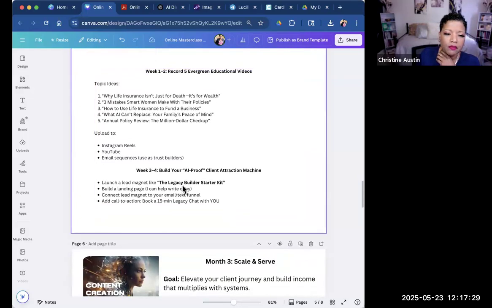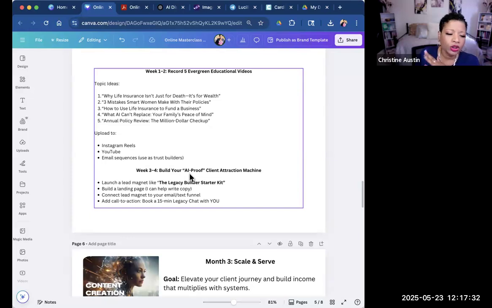All right. Week 3 and 4, build your AI proof client attraction machine. You're going to launch a lead magnet like the Legacy Builder Starter Kit. And I'm sure you're like, well, what is the Legacy Builder Starter Kit? I'm going to show you that in a minute. All you need to do is download Chat GPT on your computer and type in, create a Legacy Builder Starter Kit for my life insurance business, and it's going to create it for you. Okay. And yours is going to be a little bit different than mine because AI will not create the exact same thing ever.